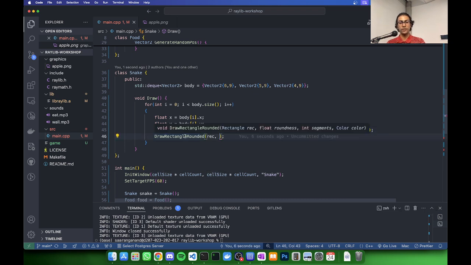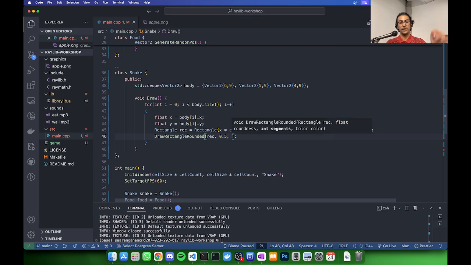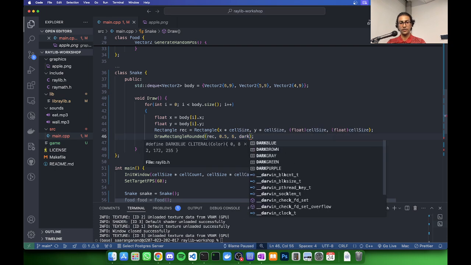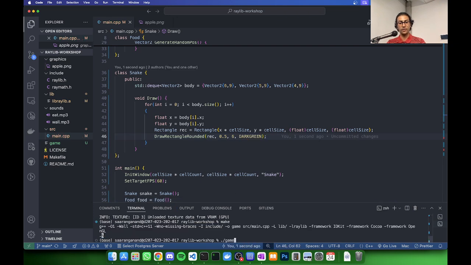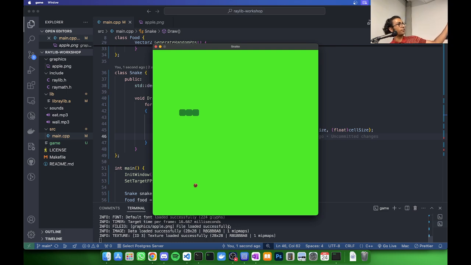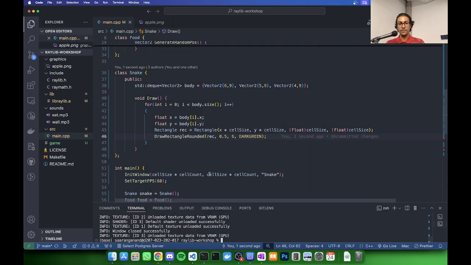Okay, so we've given it the first parameter, which is rec. It also needs a roundness between 0.0 and 1.0. I'm going to give it 0.5. Just meet it halfway. The number of line segments, I'm just going to leave it as 6. It's not too high. And the color, I'm going to give it dark green. All right, so now if we were to test this out, you'll see you can clearly distinguish each cell of the snake from the other cell. So you can clearly tell now that we have, hey, look, there's 3 cells in our snake. It's not just one giant rectangular blob, right? So that definitely helps.